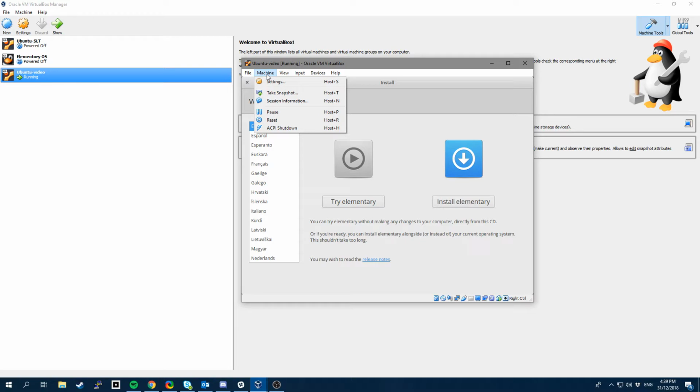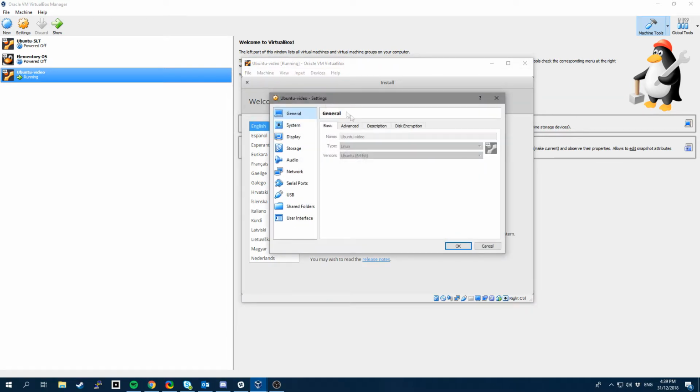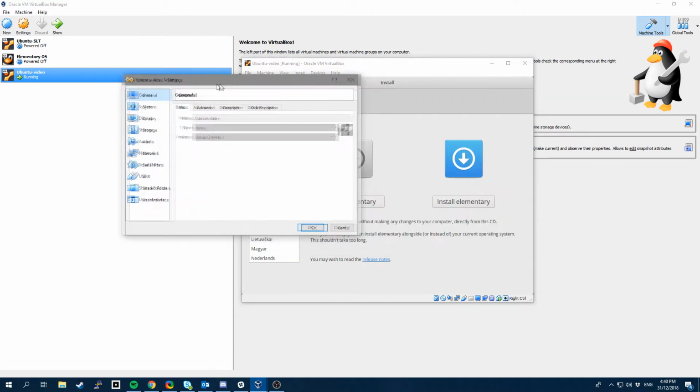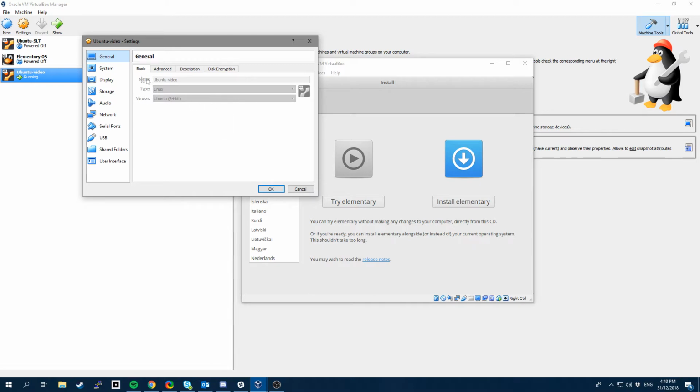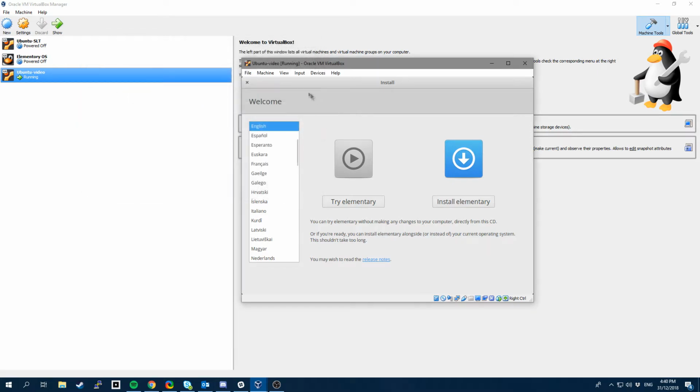Now let's look at Machine. In Machine, you've got Settings. We're going to cover this a bit more later because you'll see a lot of it is grayed out. We can't actually interact with it. Why is that? Because the virtual machine is running. Think of it like your physical computer running next to you, would you start pulling pieces out of it while it's running? No. So let's cancel out of this, and I'll cover it later.